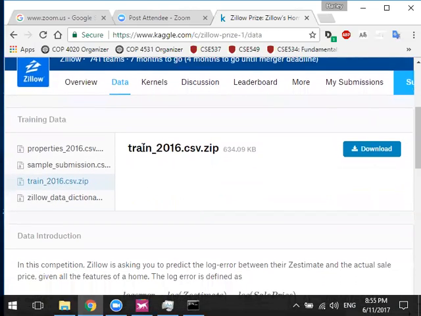So this train is that one I was showing you with the log errors, and then this is the one that had all those features like bedroom count, bathroom count. All right, this is just a sample of what our submission file should look like, formatting. And then there's a Zillow data dictionary that, in some cases, is not all that great at explaining what the feature is, but it gives you an idea of what each feature means. But yeah, basically the data we were just looking at in the Jupyter Notebook, that's what they give.